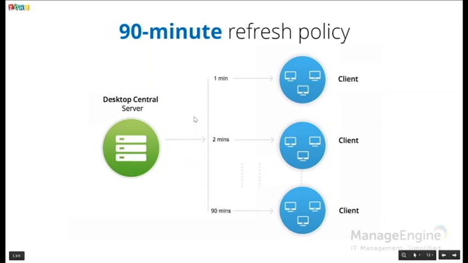Within 90 minutes, all the 900 computers will communicate to the server, take the job, and execute on their respective local client machines. In this way, the server ensures that the distribution of the task is done in a balanced manner without impacting your network bandwidth. That is what the 90 minutes policy is all about.